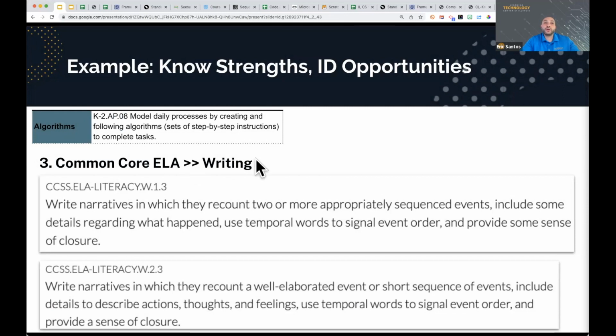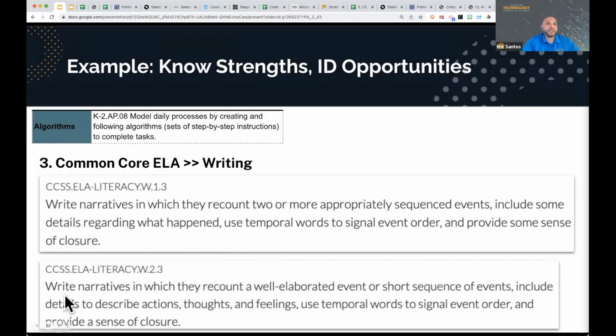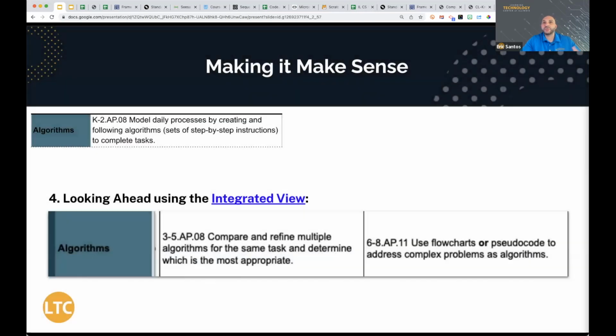But it turns out Common Core for 1st grade has this standard: write narratives in which they recount 2 or more appropriately sequenced events, etc. Step-by-step sequences, right? Sounds a lot like what that CS standard is about. And this one right here, write narratives in which they recount a well-elaborated event or short sequence of events, and so on and so on. Again, there's step-by-step writing. So there's opportunities there for us to integrate some of these CS ideas into ELA as well. So we don't have to necessarily write an entirely new lesson or make it fit in as an additional thing, just kind of tack on to what students are already doing.